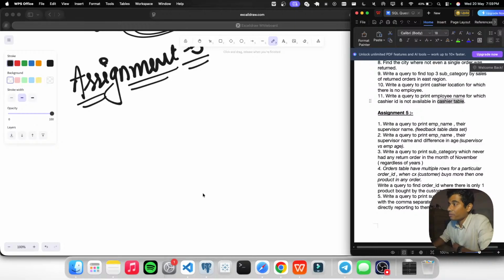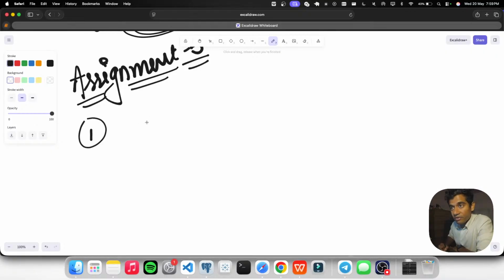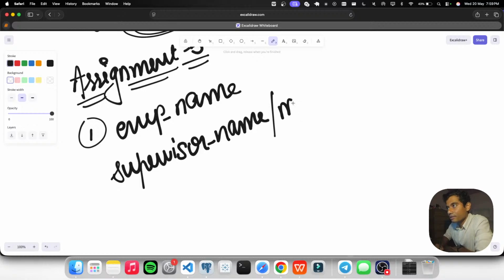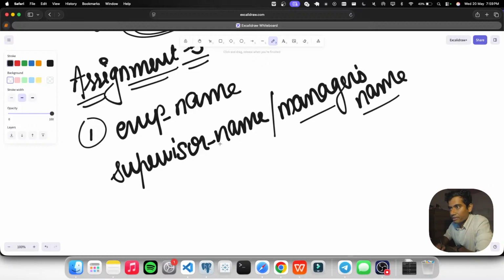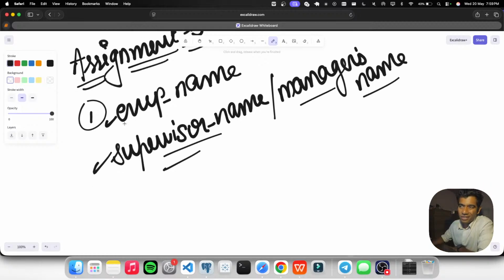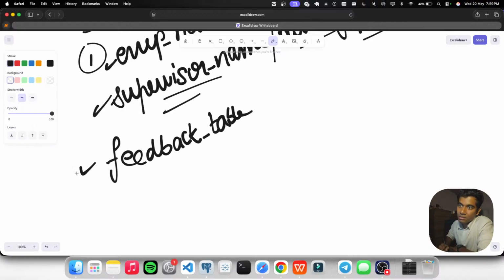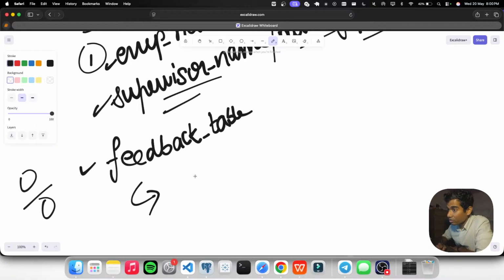Write a query to print employee name and their supervisor name. Here we have to find out the employee name and their supervisor name, or we can say their manager's name. Anything is okay, same thing. If we check the table available in the feedback table, all the data are available, both the employee name and the supervisor name. So to find out this data we can simply do a self join to find out the answer.